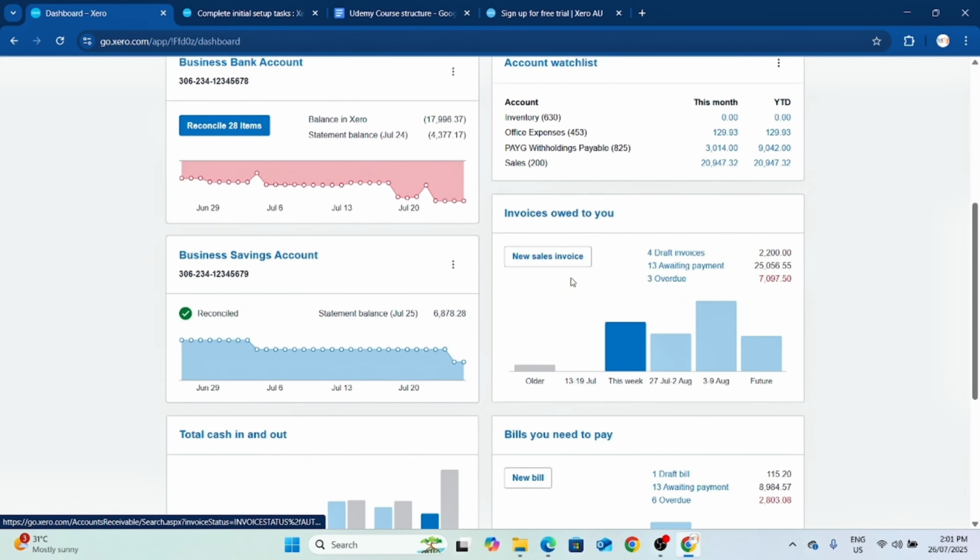And then this gives you the place where the invoices that are owed to you are shown. So you know that there are 4 draft invoices, 13 awaiting payment and 3 overdue. It says the date in it. So you can just simply click on this and then follow up with the customers, asking them to make payments and things like that.